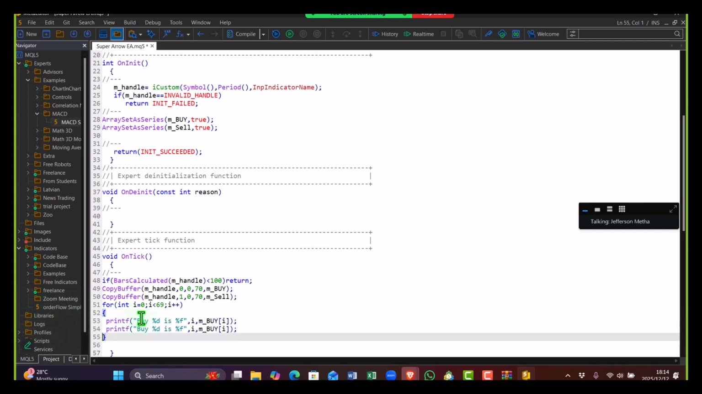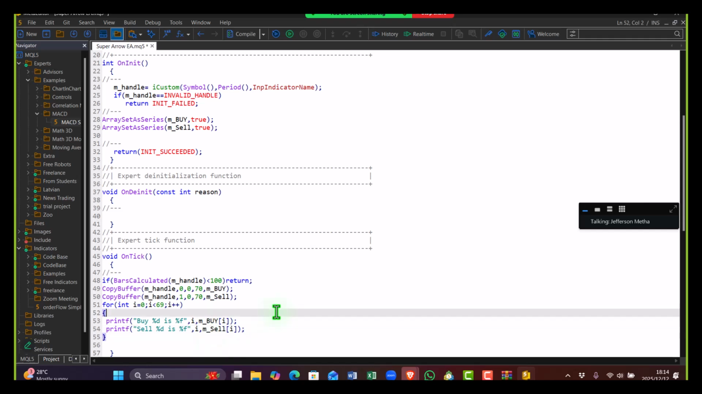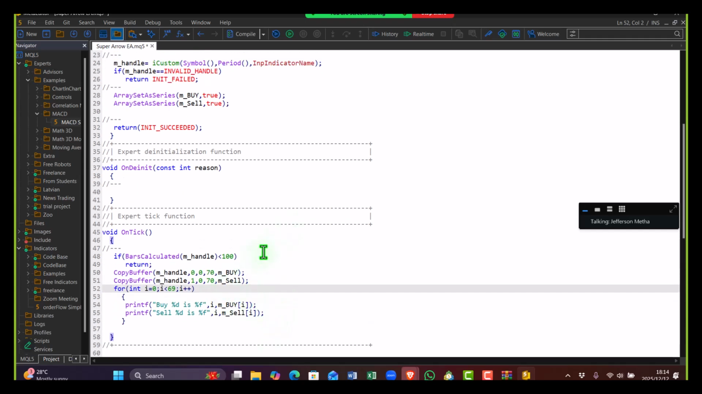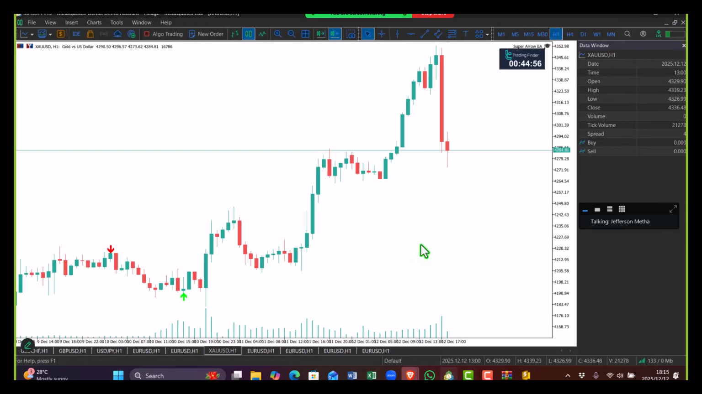Control V, and we do the same with our sell buffer, just like that. So this is our code in full, right? This is how we go about it. We capture it, we get the value, we get the data, we get to know everything. And at this point, I would like to compile. We compile without any errors, and if I compiled correctly, the EA has already run.